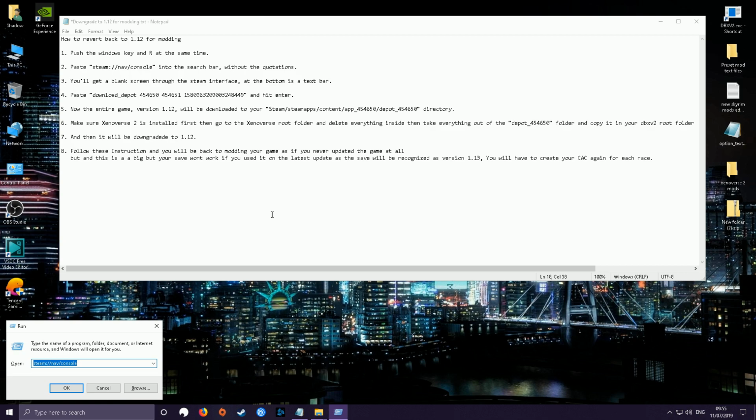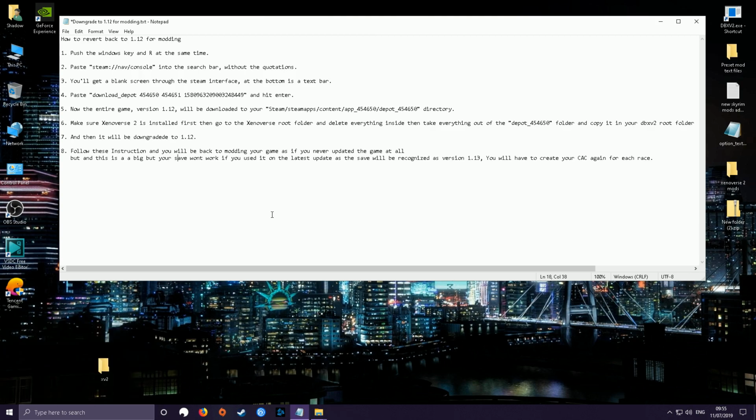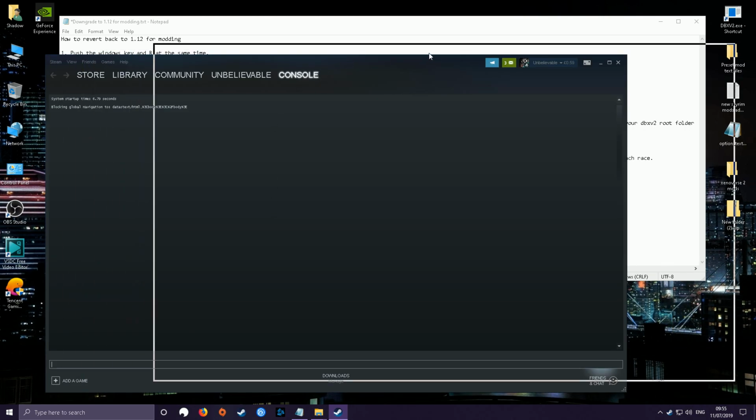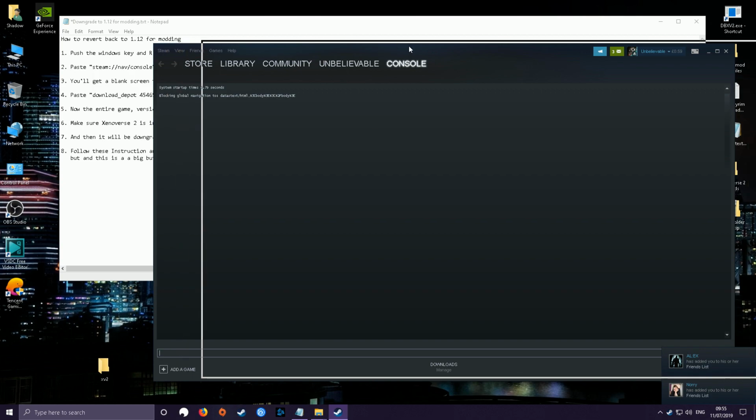First you hit Windows, then R, and then you go on step 2 and it says paste steam /nav console. You put that in the bottom, you hit enter, and it will bring up Steam. Okay? Hold on a sec, just signing in. It will hit open Steam. You see? Steam looks a bit different. It will bring up this.